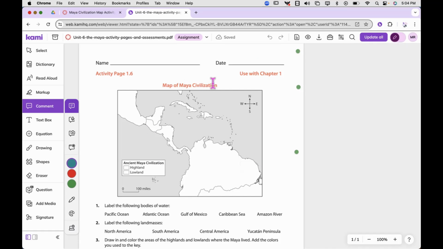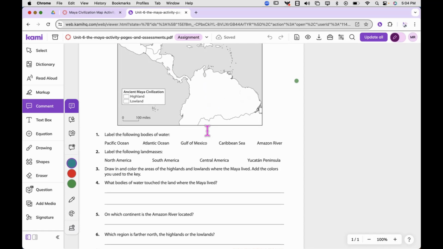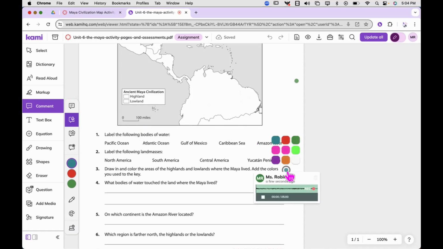This is the template file that all of the student assignments are based on. At this point, I could leave a voice comment for the entire class. Hey friends, I just realized that I didn't give you the drawing tool, so you weren't able to do number 3. I've remedied that situation and you now have the drawing tool. So please make sure to do number 3. If you have any questions, let me know.